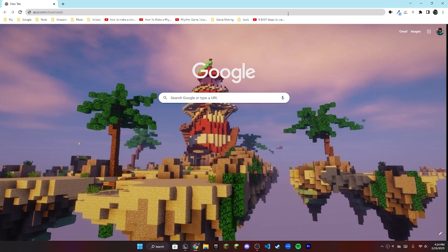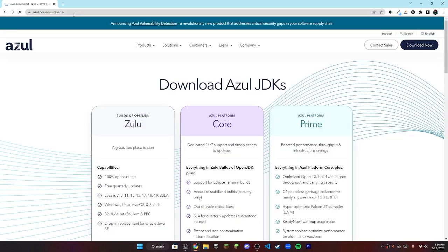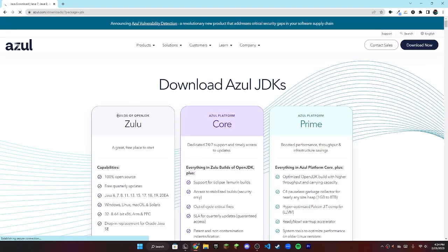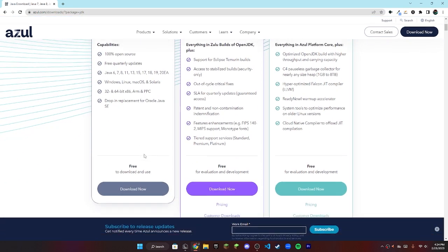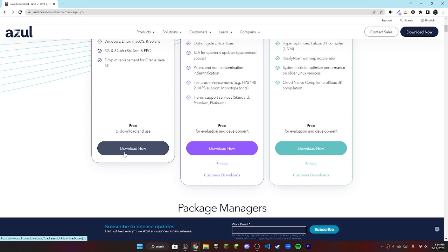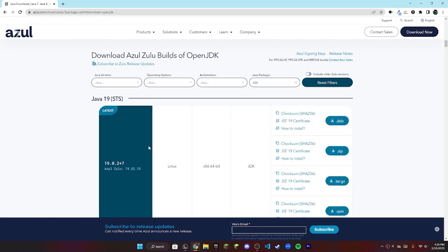So the first thing you're going to want to do is go to azul.com/downloads. Sorry if I'm pronouncing it wrong. And we're going to find builds of OpenJDK Zulu. We got this, and this is free, so you don't have to worry about paying any money. And you're just going to click download now. That's going to take you down here.